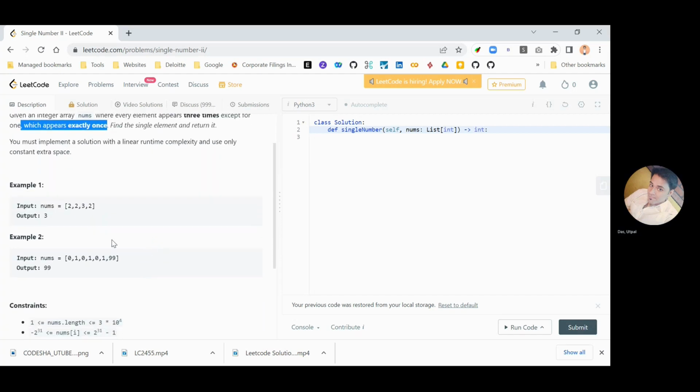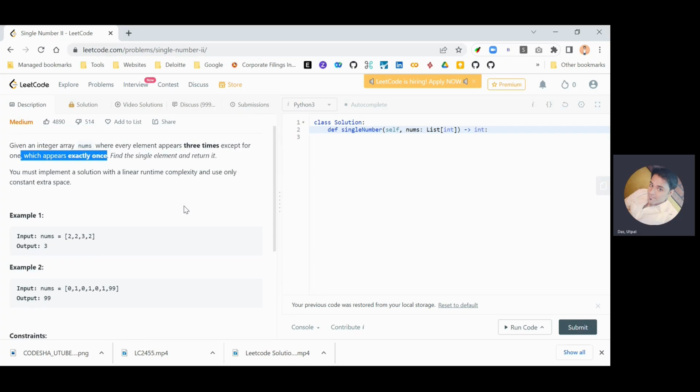Here are two of the test cases. In the first case you can see that 2 is occurring thrice and 3 is occurring only once, so it is returning 3. Similarly here, there are many numbers like 0, 1, 0, 1, 0, 1. Both 0 and 1 occur thrice except 99, which is occurring once. So we understood. We need to return that particular number whose frequency or occurrence is 1. So let's code.